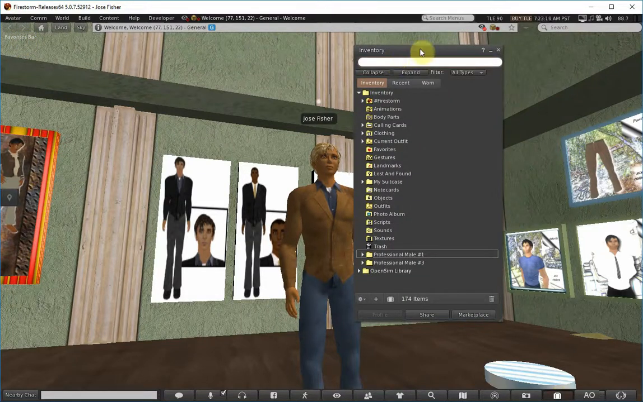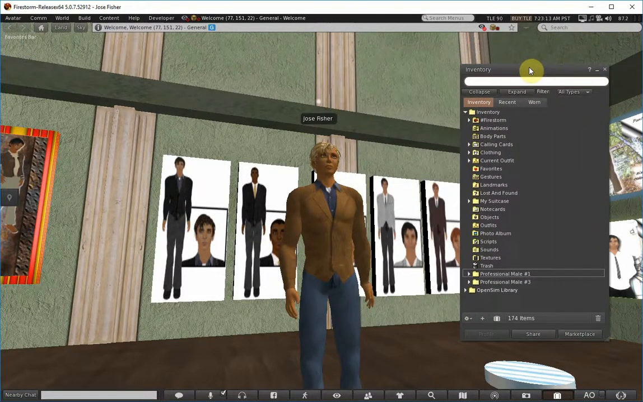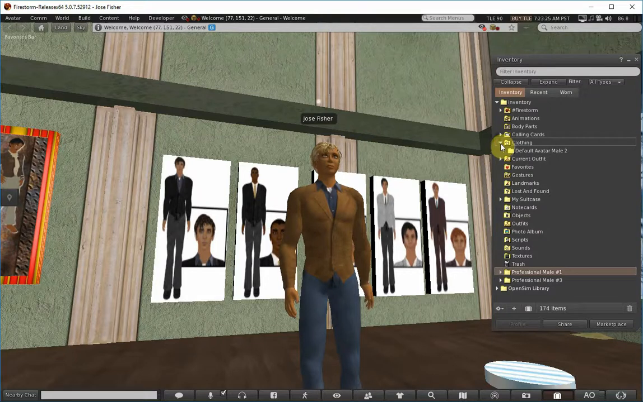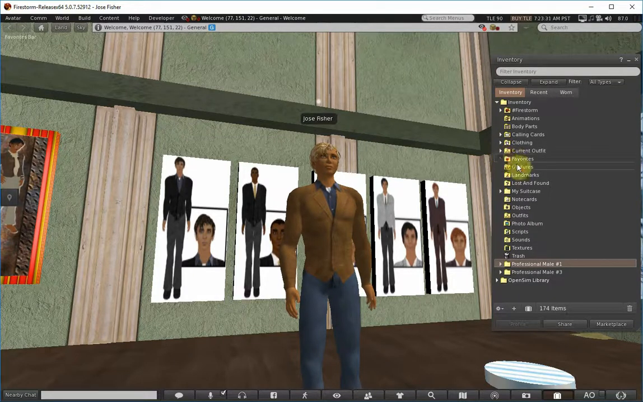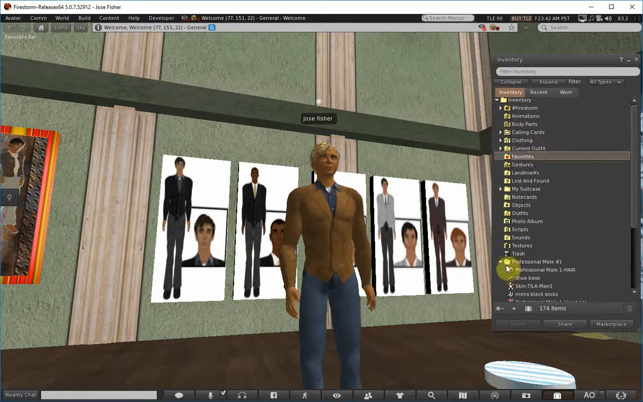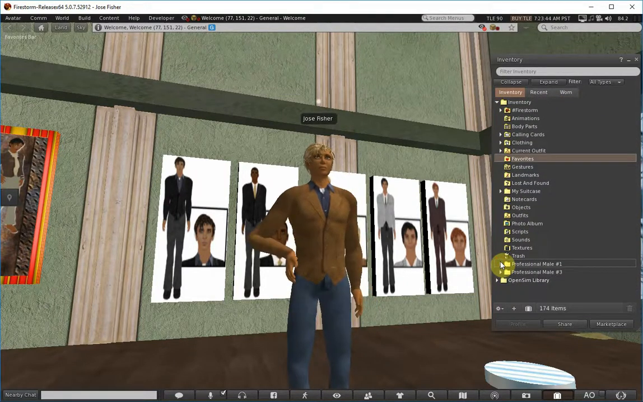Now the inventory is slightly in the middle of your screen, so you can drag and drop it to the right. You see some folders here, and in these folders I can open by clicking on the little white triangle. If there's no triangle, there's nothing in the folder. So if I click on, for instance, professional mail number one, you can see all kinds of clothing that belongs to the professional mail one folder.